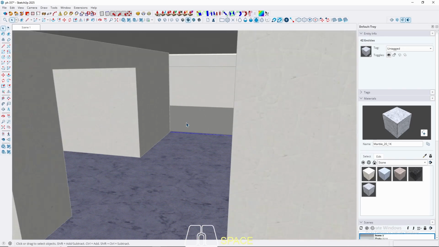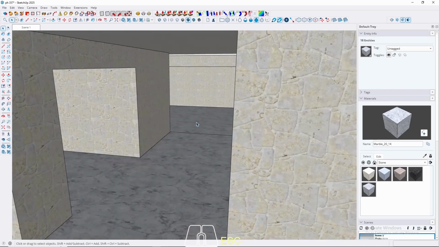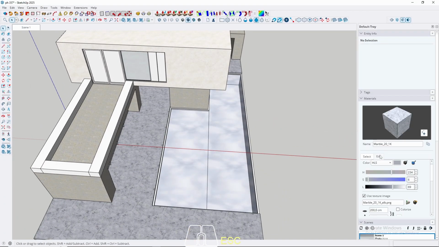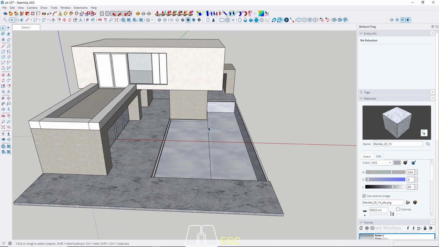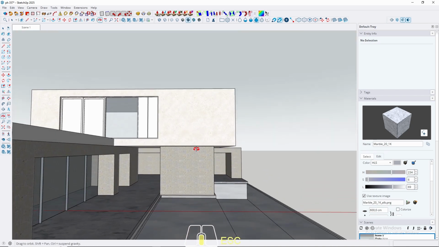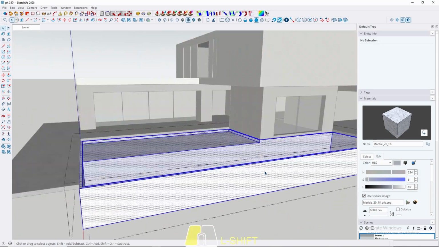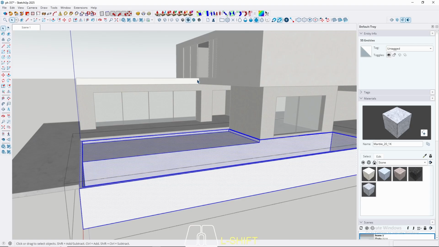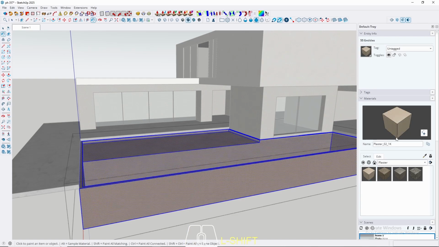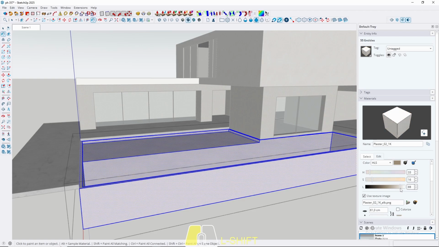Let's put these things. Make it bigger, scale up the texture. Okay. And then for the pool, let's use the plaster. But I wanna make it white, so let's edit the color. Okay.